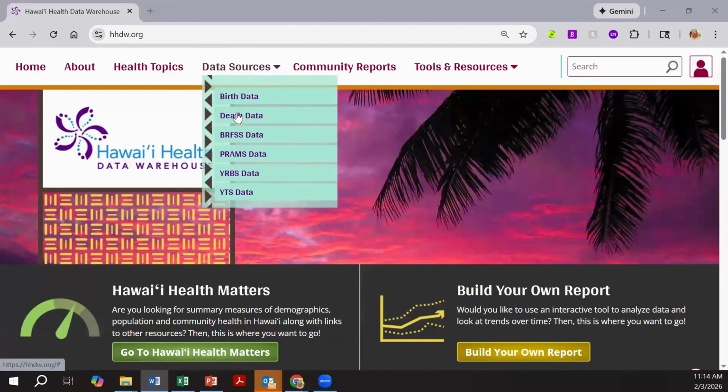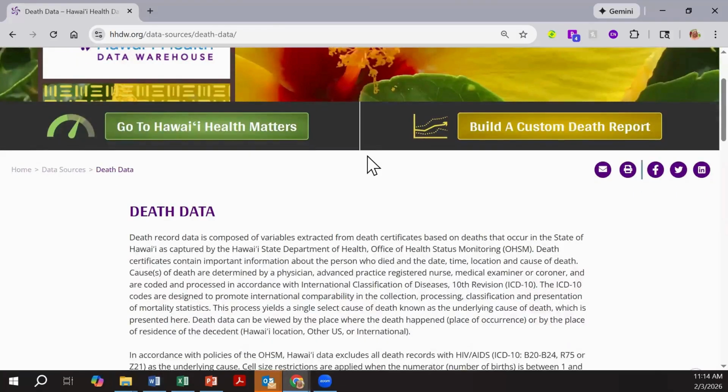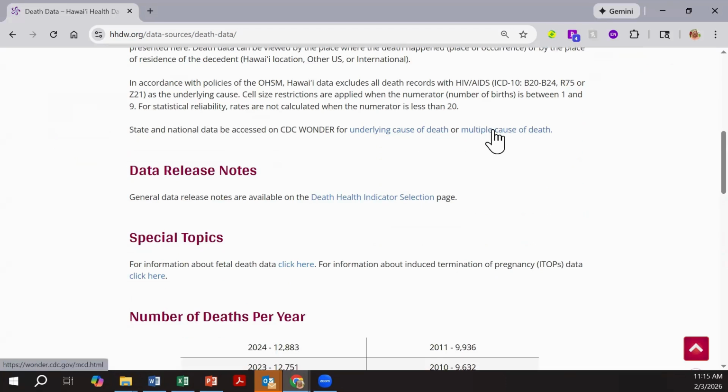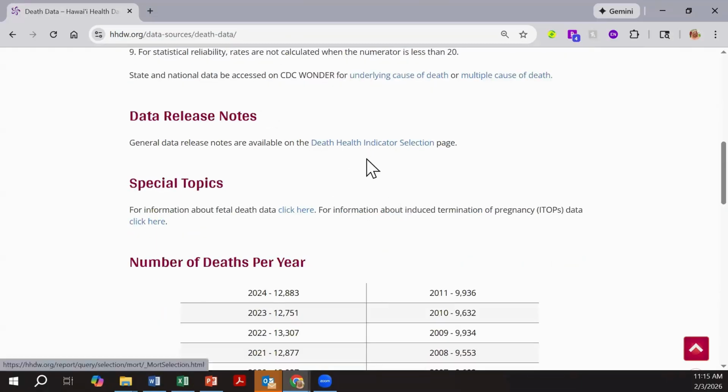So we're going to go up here to data sources and choose death data. And what we'll see here, again, is just a little bit of overview about the death data, kind of like what I just went over. And it talks about the ICD-10 codes. There are also links to a tool on CDC where you can get information about death data. And then we have our data release notes, so these notes are for any big changes that happen with a new year of data. And nothing changed with our vital statistics this year. So I know for our data release notes for 2024, there's nothing there that you need to worry about.